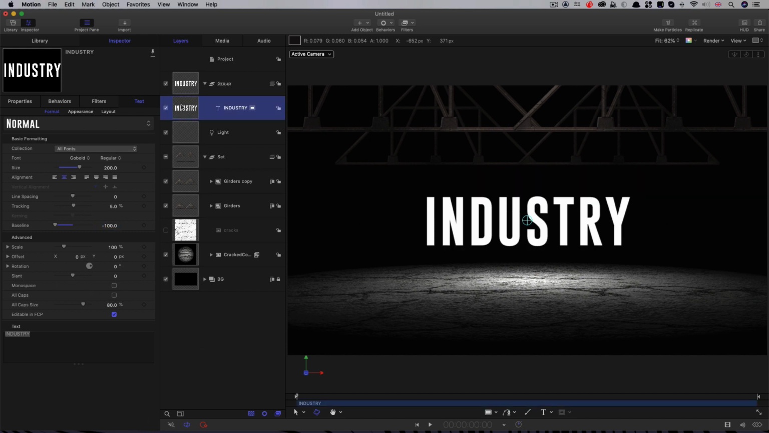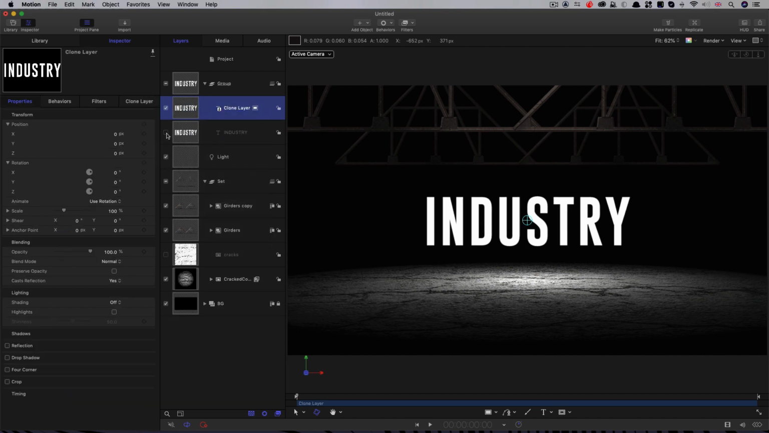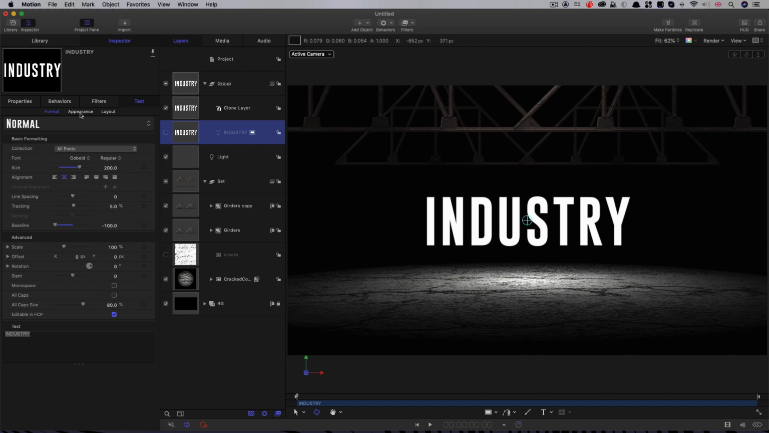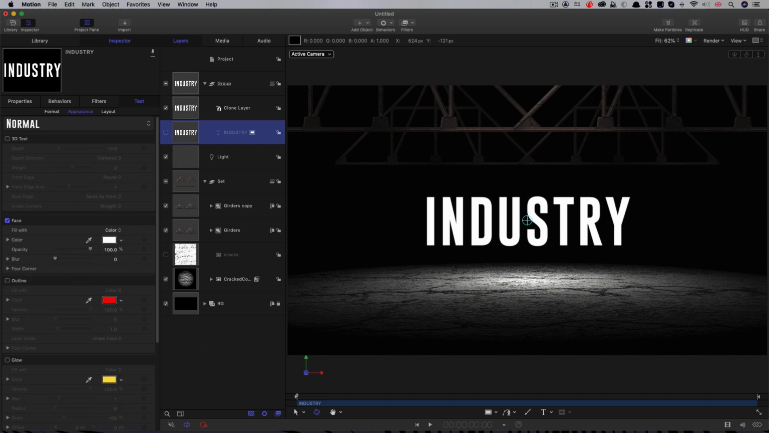Then I'm going to make a clone of this. Right click, make clone layer, and I'm going to turn the original off. Actually, I need to come back to the original and add some blur there to the face, so a blur of 5.